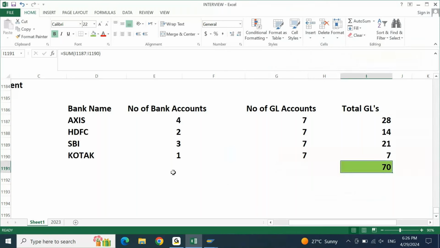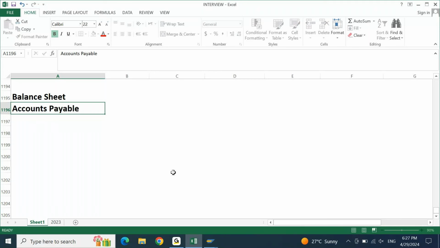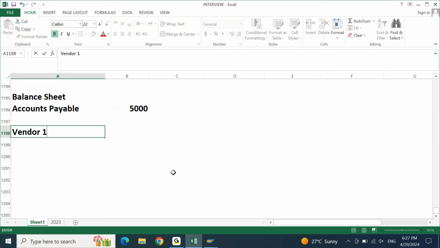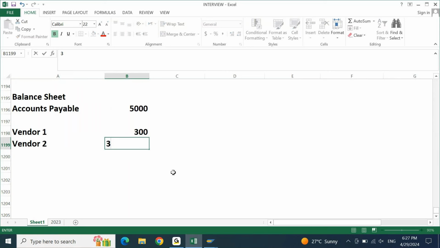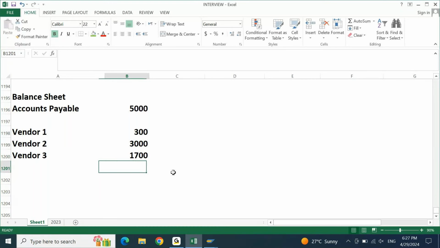Now when it comes to customer account, when it comes to vendor account, what we are going to do here is, you have the balance sheet. In the balance sheet, you are going to represent accounts payable. I will say accounts payable is 5000. Now this 5000 has a breakup. This breakup I will be able to see at the vendor level. Now I can say that vendor 1 is 300, vendor 2 is 3000, vendor 3 is 1700. And overall, if I do a total, I'm able to see 5000.